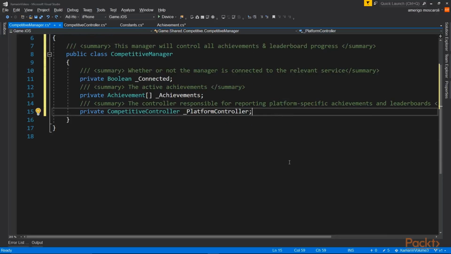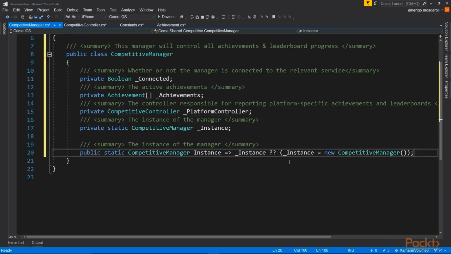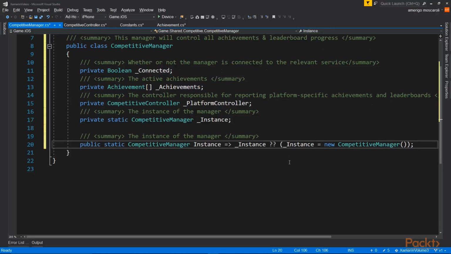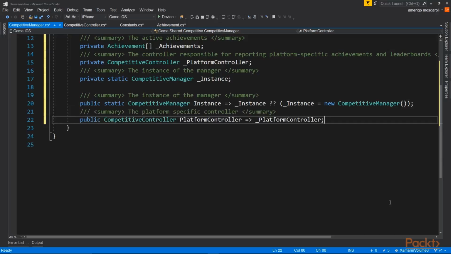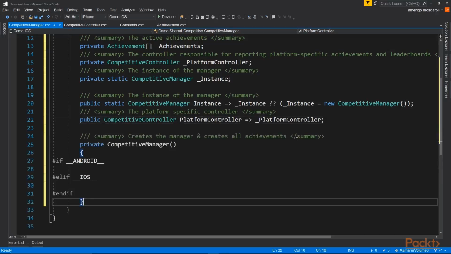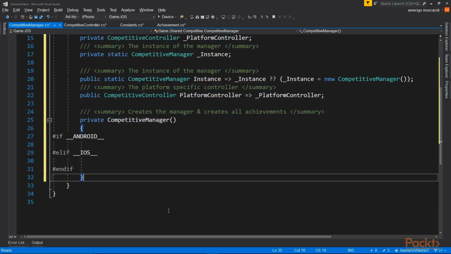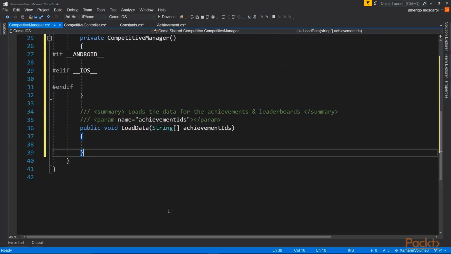Next, we're going to make the class a singleton, so add a private static reference of the manager and a property that retrieves or creates the manager. Finally, add a property to retrieve the platform controller. Next, we're going to add a private constructor. This constructor will create a competitive controller based on the platform. So just add an if define for Android and iOS for now, as we will be creating these in the next 2 videos.